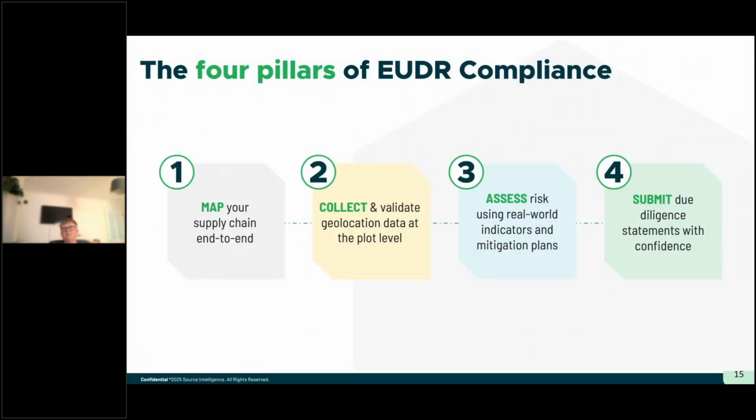And we have divided EUDR compliance into 4 pillars, starting with number 1, mapping your supply chain end to end, followed by the collection and validation of geolocation data, as well as other information documents that you've collected at plot level. Third is the risk assessment that we mentioned, using real-world indicators, as well as the collected information, and then coming up with any mitigation plans if you have detected any risks in your supply chain. Once you've done all of this, you can submit your due diligence statement with confidence.